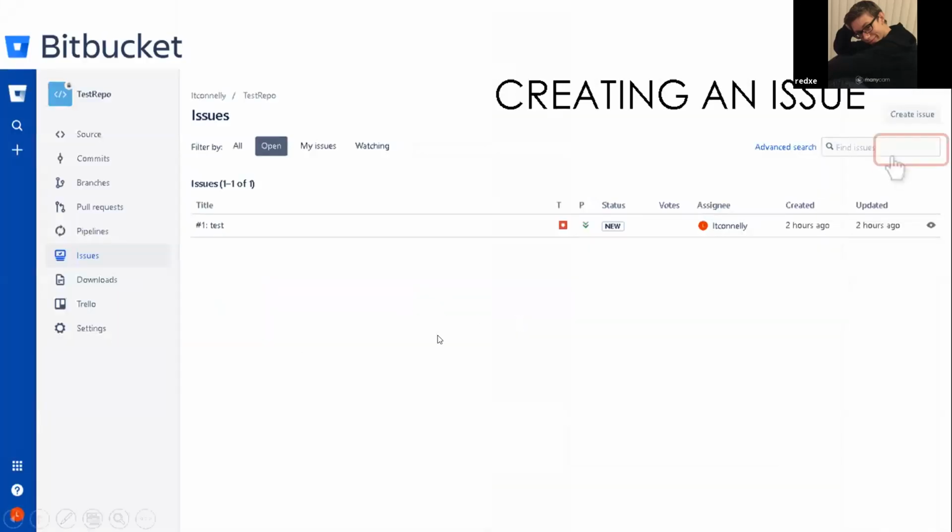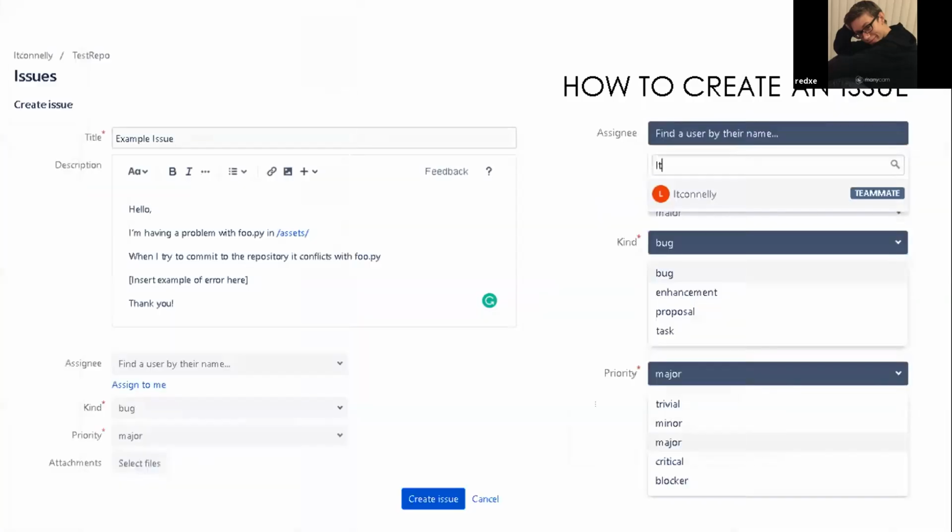But here you should be able to create an issue in the top right corner. I've run into people that have had a little bit of trouble finding it because it's white on white. But in the top right corner, you can create the issue there. And from that point, you can begin to detail what the issue is and how the issue occurred, what kind of issue it is, what its priority is.